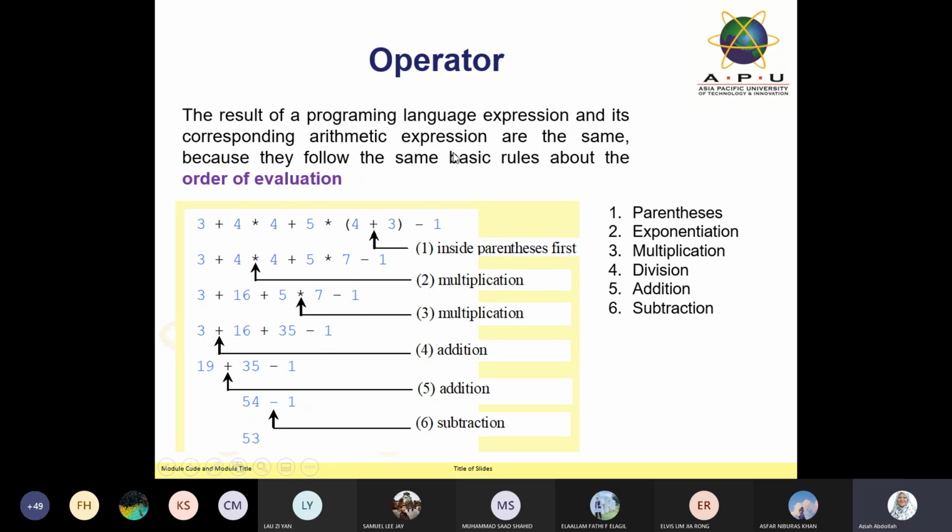you follow the basic rules about the order of evaluation. If you have the brackets, the parentheses, you must finish the parentheses first. And then if you have the exponential, you must finish the exponential, then follow with the multiplication, division, addition, and subtraction.